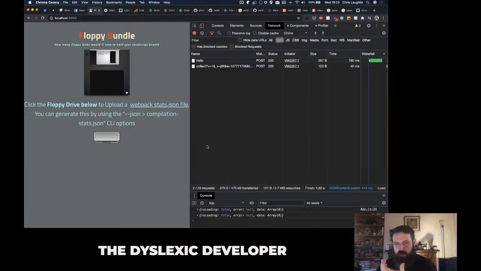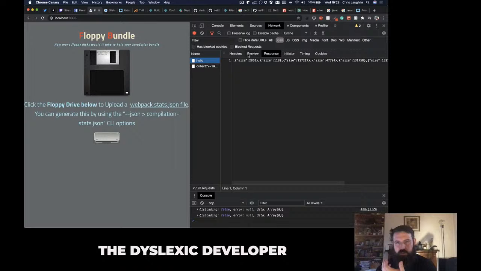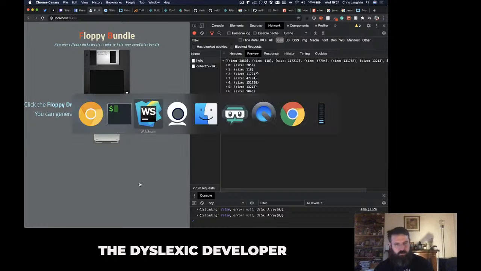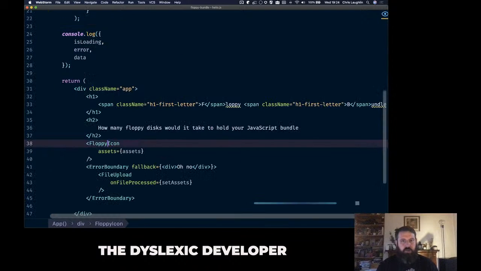Oh no, responded with status 200. Okay, I finished before I even thought. So we've got our sizes. That was really quick to fetch all that data. And this isn't going off the locals, this is going off the real site. So let's now update our app.